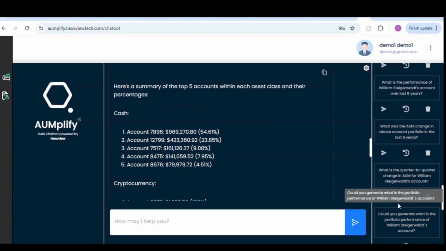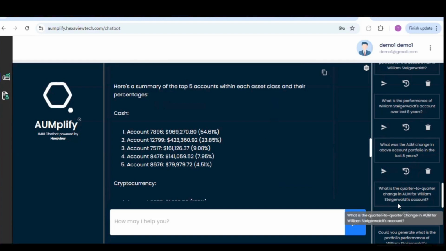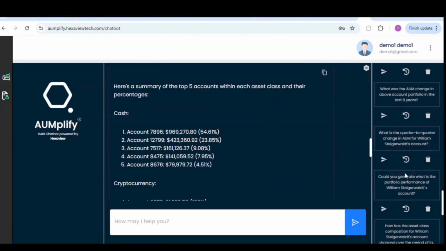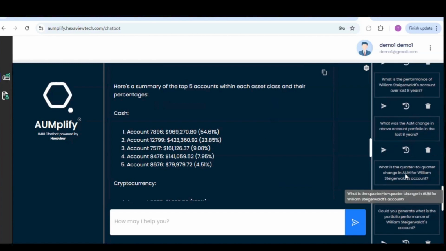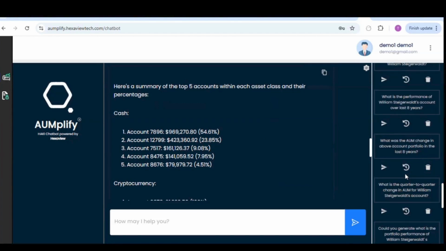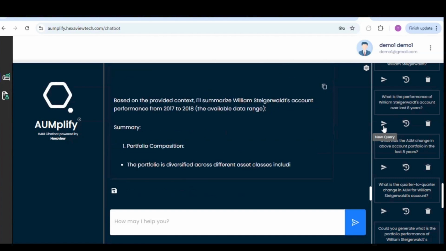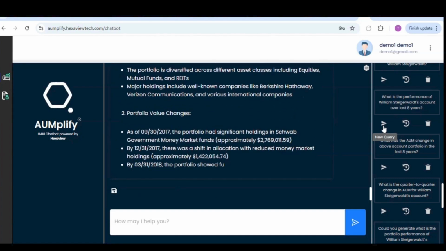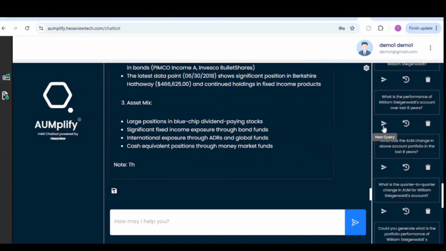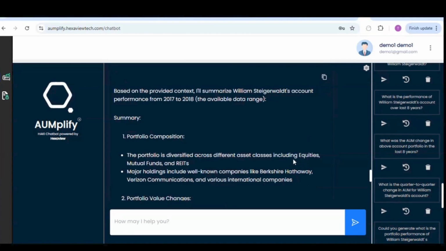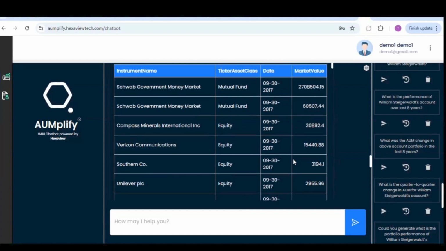I'll take a few questions from a different workflow. Suppose we have a client called William, and we want to know what is the performance of William's account over the last 8 years. So you can put down a lot of data from the past years as well. We have taken almost 8 to 9 years of data into the system, and this is the kind of response that you will be getting.